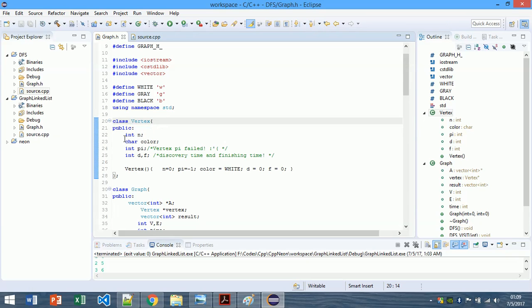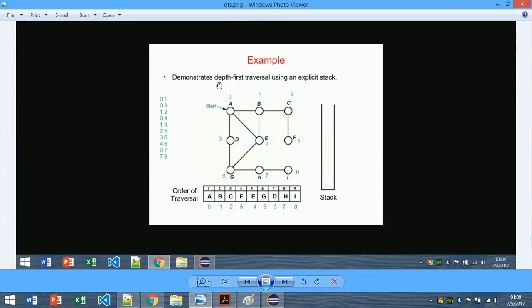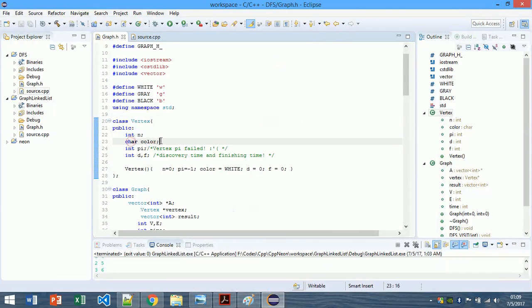Obviously our class will have some important properties or elements. There is n, which represents this number 0, 1, 2, 3, 4, 5. After that, we need a color, because the algorithm has a property called color. Then we need to have the parent, and also we need to find out the discovery time and finishing time, and that's why I have two elements, d and f.